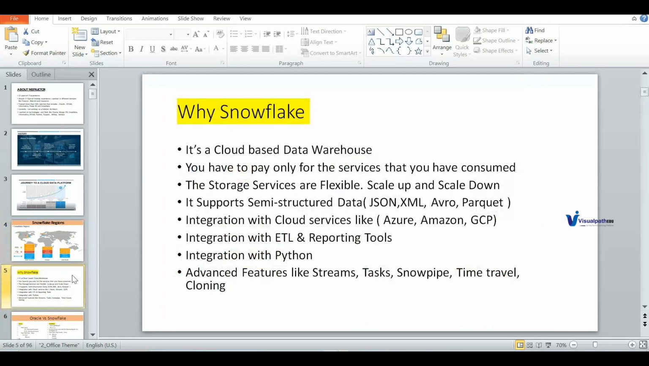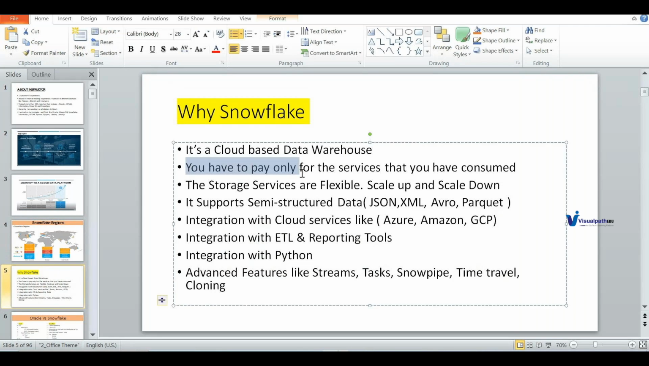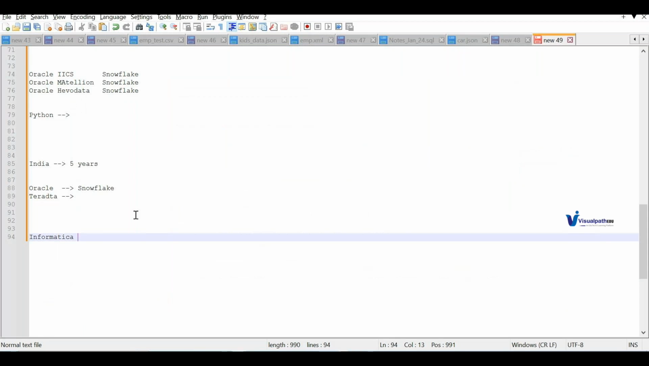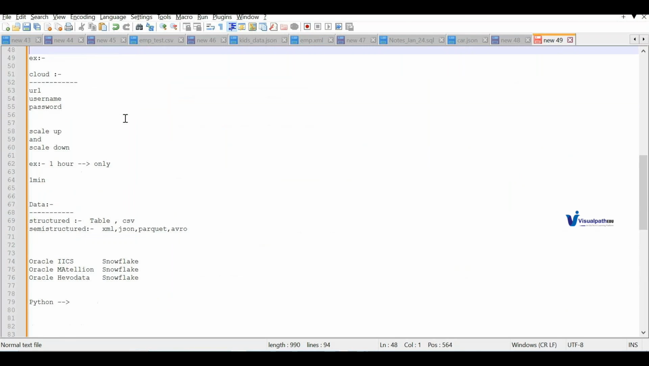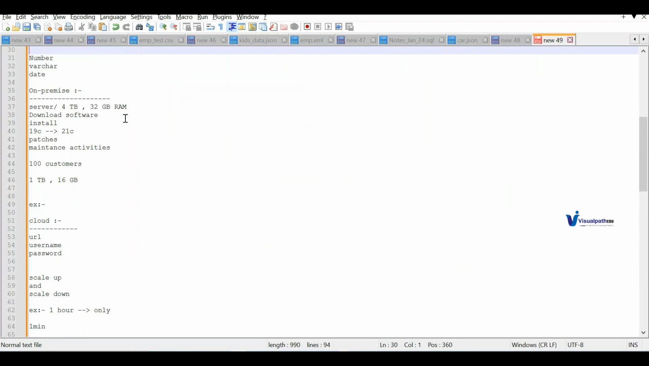When I say Snowflake, why are people moving towards Snowflake? Basically, it's a cloud. You can call it software as a service, or data warehouse as a service, or database as a service. One important point is you have to pay only for the services that you have consumed. Let's take one example. I have this setup, 4 terabytes of hard disk and 32 GB of RAM, and I'm going to use it for only 1 hour.